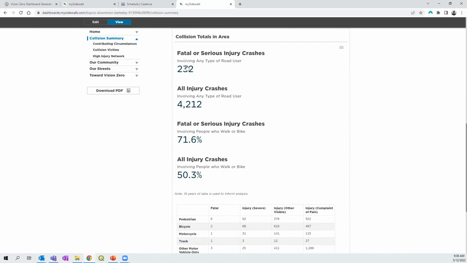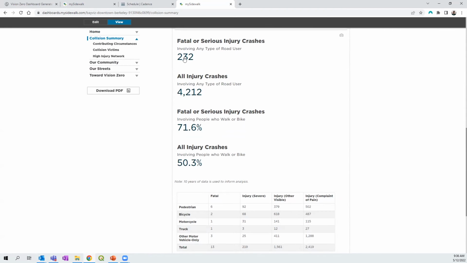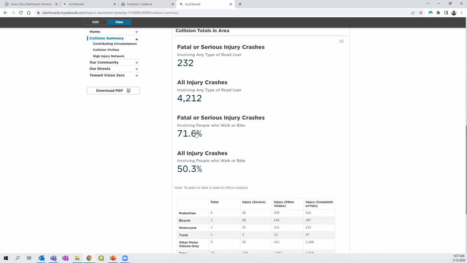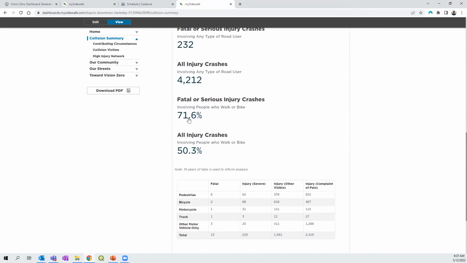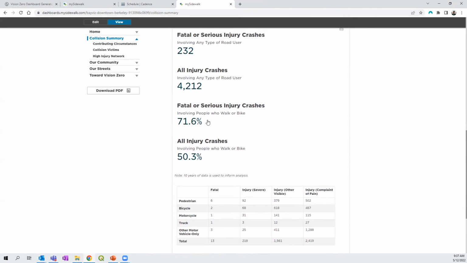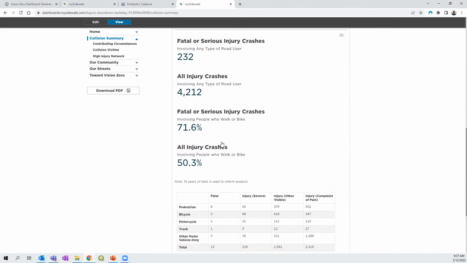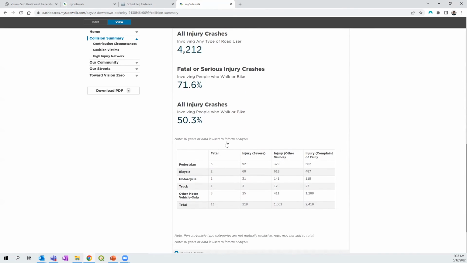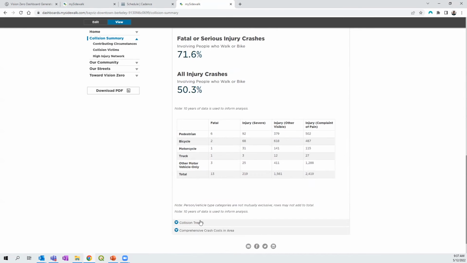And you can see really quick crash totals here: 232 fatal or serious injury crashes in the small area, and about 4,200 injury crashes involving any type of road user. In this particular area, about 70% of the KSI crashes were involving people who walk or bike, and only about half of the injury crashes. So bike ped crashes are a lot more severe here, and you can see a little bit more on the details of what different modes were in fact affected and how.